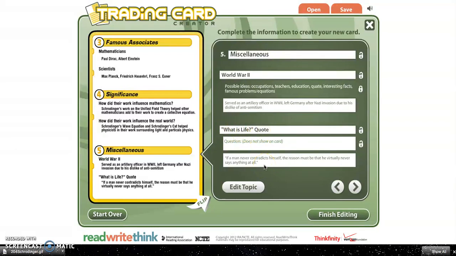unfortunately it uses some advanced math symbols which aren't compatible with the trading card website, so I couldn't copy and paste it into here. Some of your mathematician's equations might be simple enough where you can copy and paste into this box. Other ones won't be. So these are some options. You don't have to do World War II and quotes, for example. You have all of these possible ideas to choose from, plus anything that is in that red, yellow, green table.